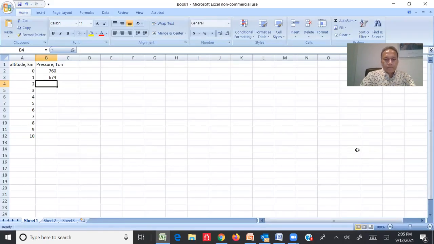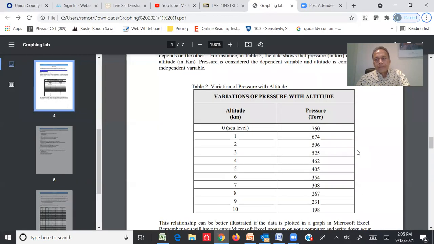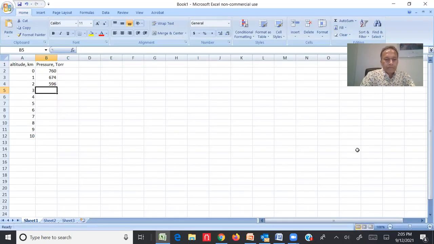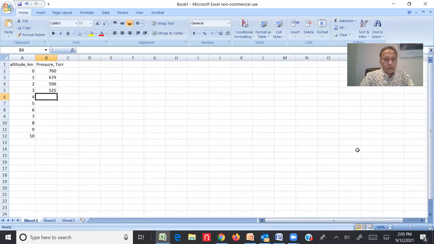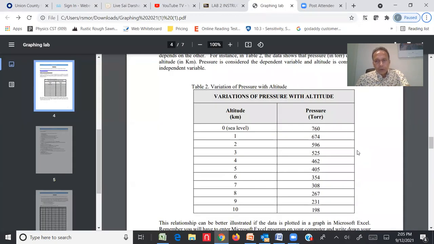596. 525. 462. I'm switching the application because right now I'm in Excel. Now I have to see what is written in the instruction. So I'm looking at that number, then coming back to Excel and writing it down. Okay, 462.